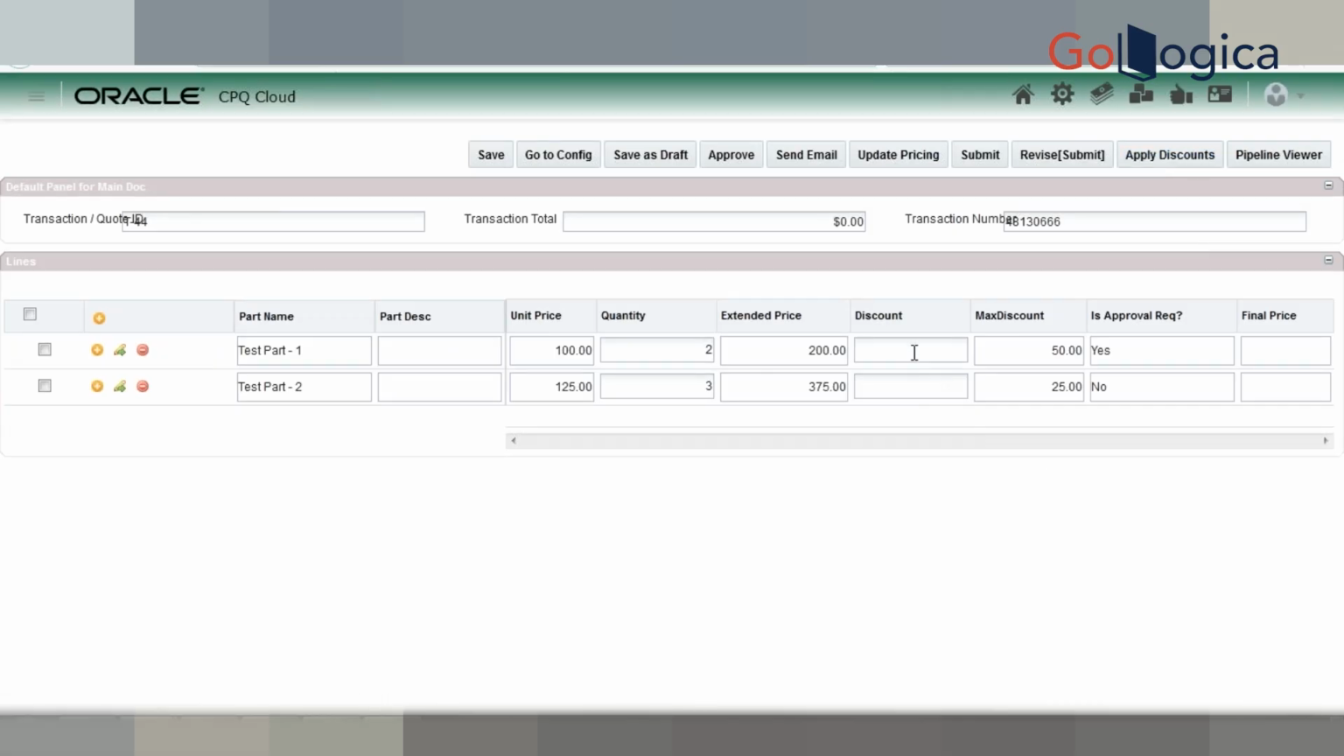So we need to enter some values. Let's say we'll enter 75, which is more than maximum discount, and 30, which is more than maximum discount. Let's click update discount, apply discounts. So we got the final price, but here we got something which is not usual. So maximum discount, it's saying we have 50, and maximum discount here it is 25.